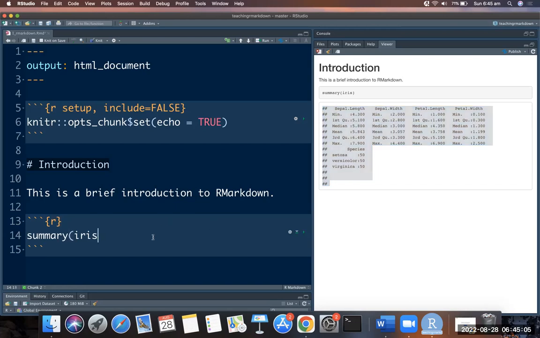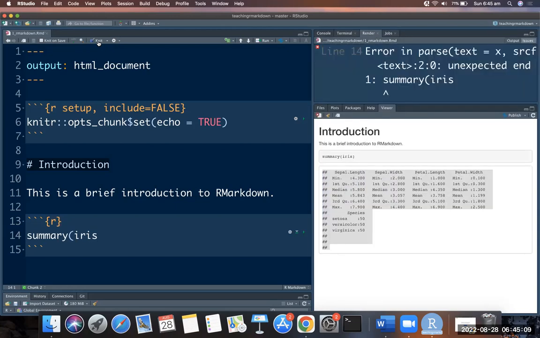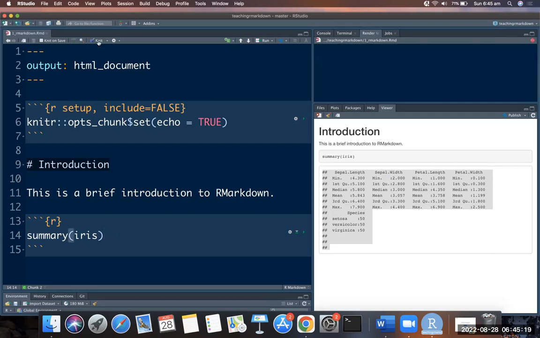Let's say I make a small error here. Let's see what happens now. You will see the error message here under the render tab. So error line 14. Line 14 is this one. So you can go back and fix that error.